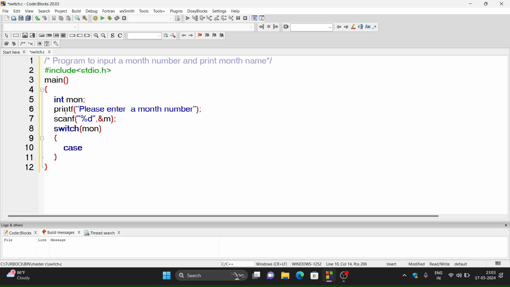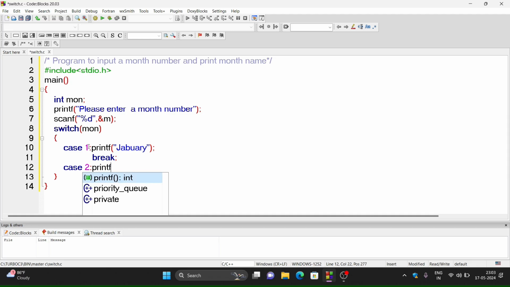Firstly, if the value of MON is 1, then case 1 is here. If the value of MON equals 1, then I should display the string January. So here I am writing printf January and after that break. Similarly, other case values will be there. For case 2, that means if month equals 2, I should print the value February. And similarly for the other month numbers.